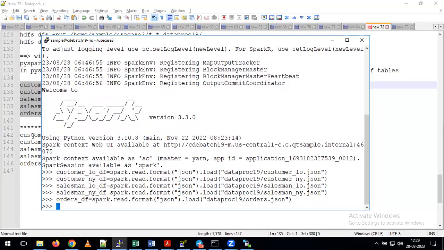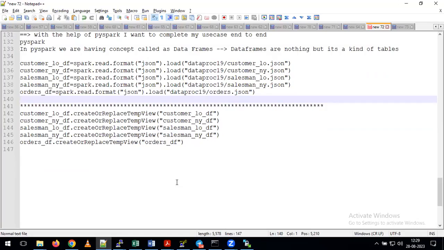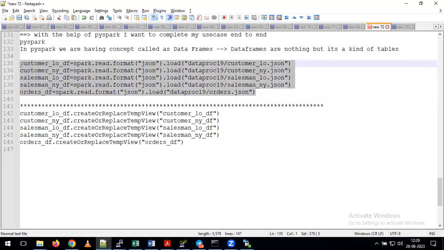Please do the same activity for all the 5 files, because we need to use all the 5 files. I'm getting an error, sir. Unexpected token JSON. Okay, what's the command given? Can you please ping me in the Zoom chat? I will check it once.